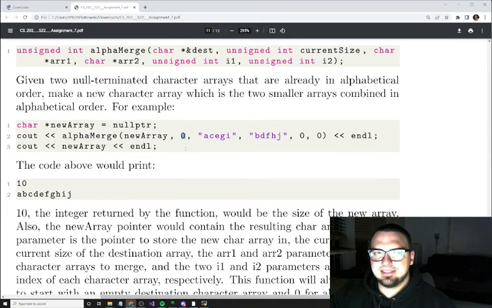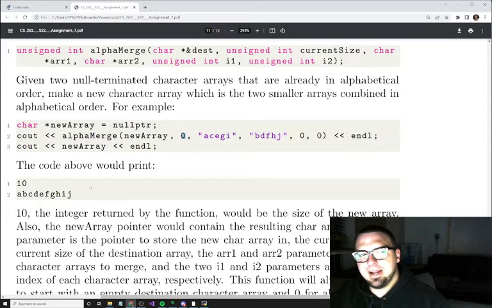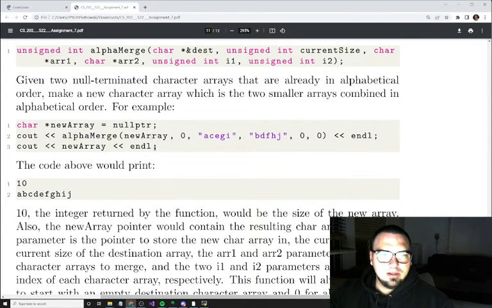Then this here is the current size of that array. That is, when it goes in here, it's size 0. These here are the arrays that you're going to merge. And then these here are the current indexes for each of them respectively. So this one is the index for this array, and this one is the index for this array. So you need to make a whole new array, store it in this pointer, and in addition to that, this function needs to return the size of that new array. Okay, that'll be 10.